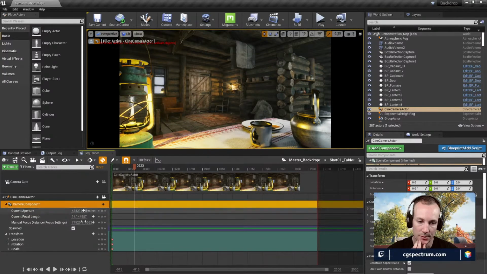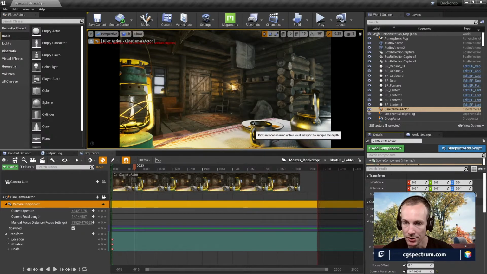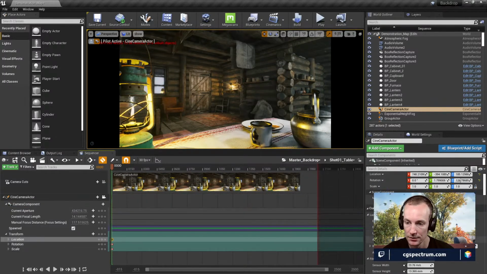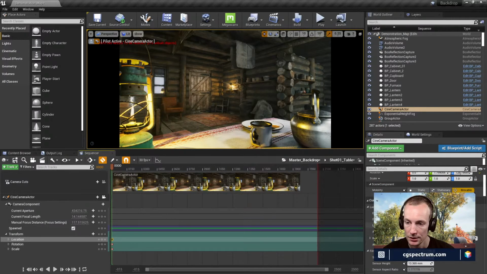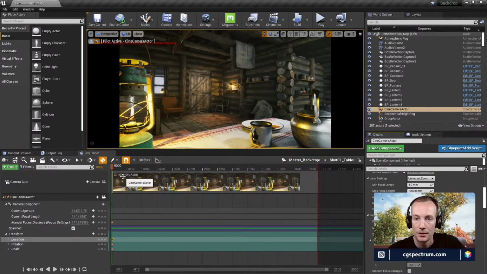So I'm going to take a look at my camera component and we're going to set the focus distance. You can actually manually focus it to something. So I'm going to manually focus it to the plate, and then key that, hopefully. Do it again. You can track an actor, but that isn't what I'm trying to do right now. Here it is. Focus on the plate. Key that. And I think we're done.